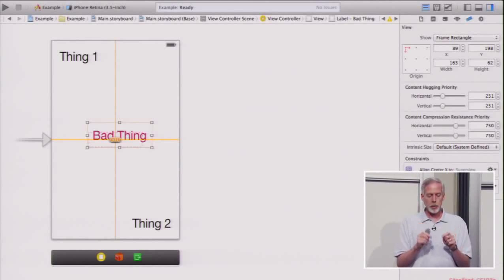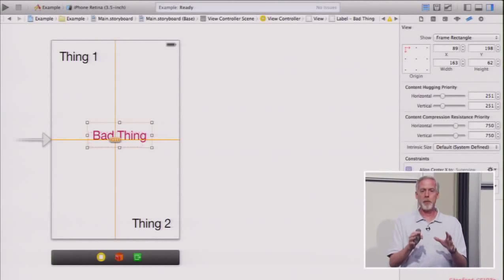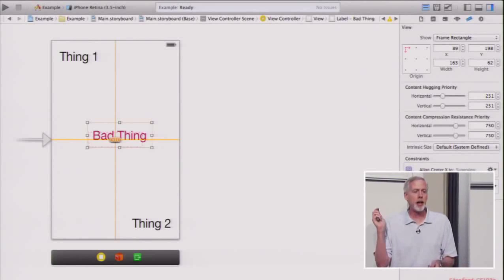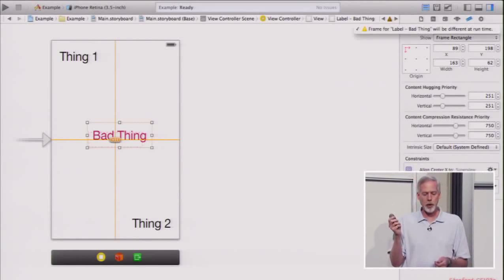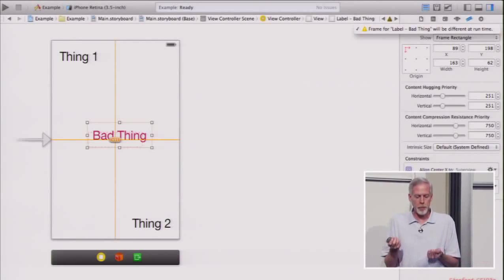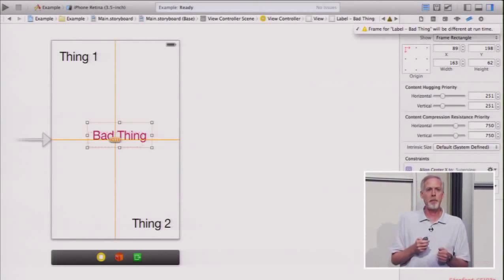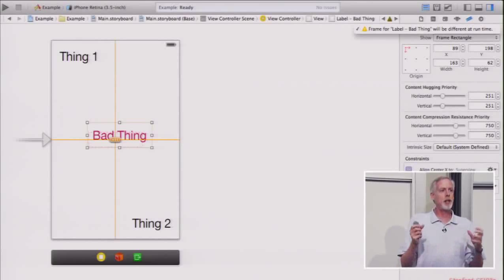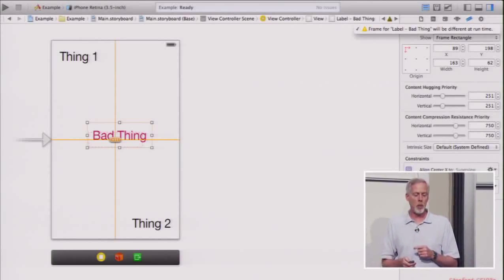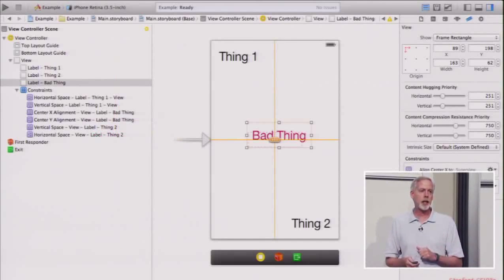But since we didn't click that thing at the bottom there that said update my frame to where my constraints are, it didn't do it. So bad thing is still where it was. And that's why these are yellow. How can I know why my constraints are yellow? Well, one place is that little triangle in the upper corner there, the normal triangle where you would look at any other warning in your app. And you can see that it says the frame for bad thing will be different at runtime. That's because at runtime the constraints are going to be applied and it's going to be moved into that little dashed box. Another place you can see these warnings if your constraints are yellow is in the document outline.